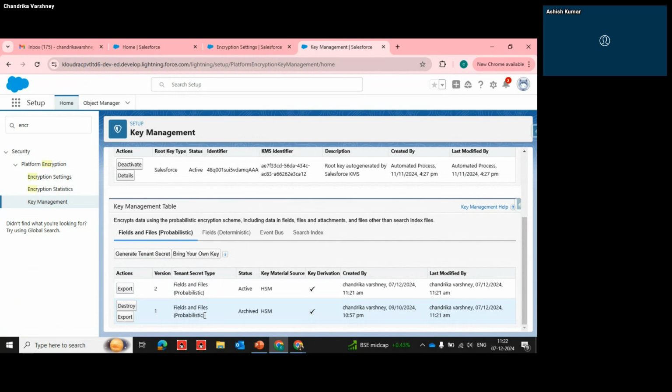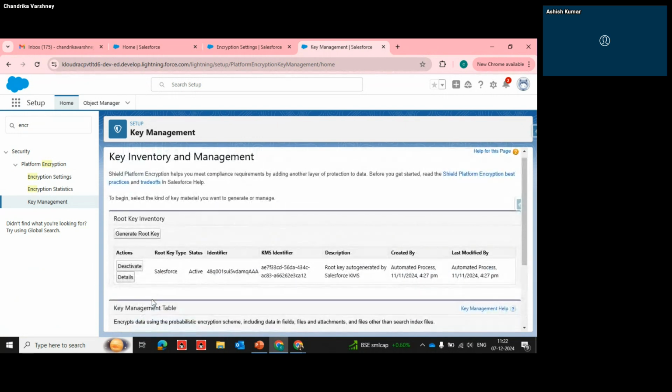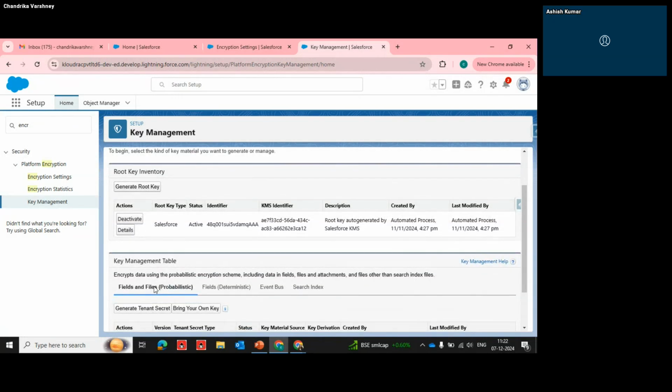Salesforce gives you a platform where the data will be encrypted and decrypted on a native application, so you need no hardware or software to encrypt or decrypt your data. And here we have a root key inventory. You can also store this key on your local system and download these keys. If you lose your key, you can download it on your local system to encrypt or decrypt the data.